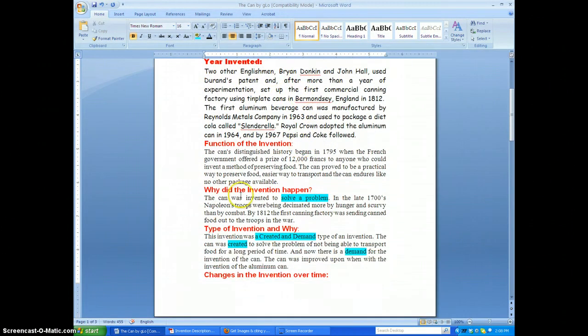Why did it happen? The can was invented to solve a problem. So there's my words there. It has to be in your answer. In the late 1700s, Napoleon's troops were being decimated more by hunger and scurvy than by the enemy. By 1812, the first canning factory was sending canned food out to the troops in the war. And this was to solve a problem. So that was in your answer.